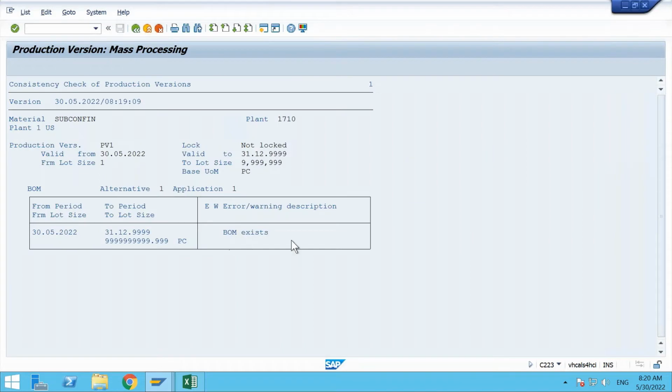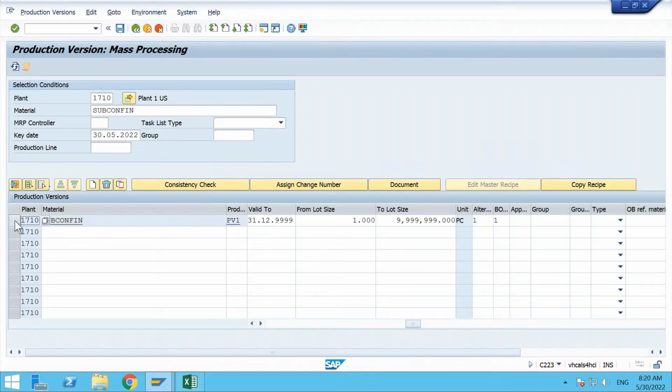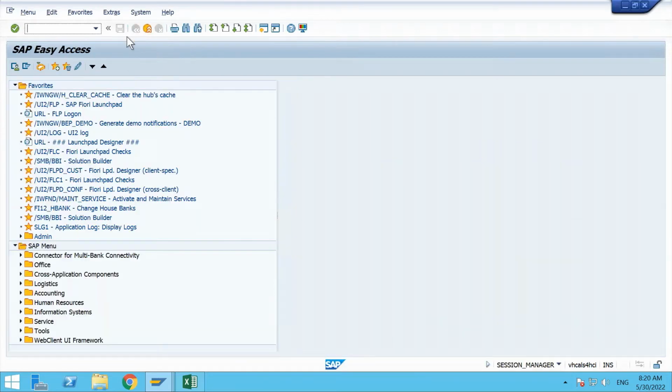So we'll do a consistency check. It says that your BOM exists, though I have not entered any routing. So it is still fine. It is going ahead. Okay, and let us save this. In the saving, we don't get anything. So system is saved. That's all. Go back. Okay, so this completes our material master, BOM, and our production version.